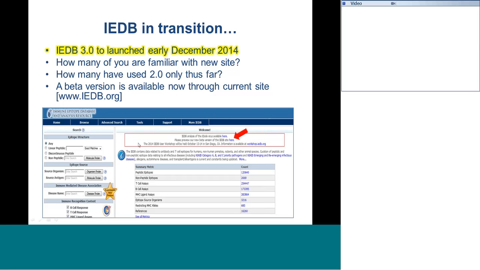How many of you have used the current site? Show of hands. Familiar with the current site? How many of you have looked at the new 3.0 site? Okay, good. So it's a little bit of each. And how many of you have seen neither? Newbies, shall we say? Okay, good.